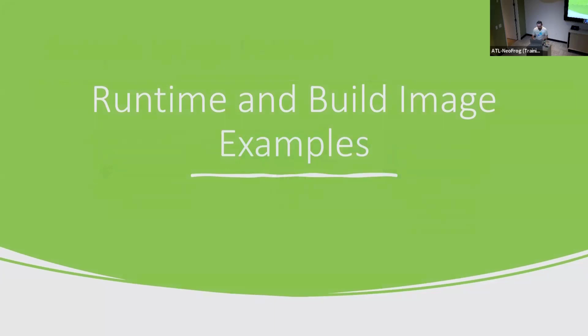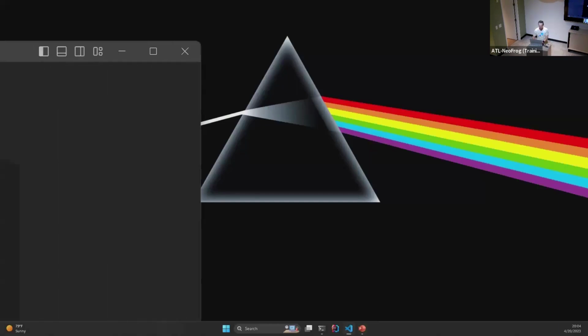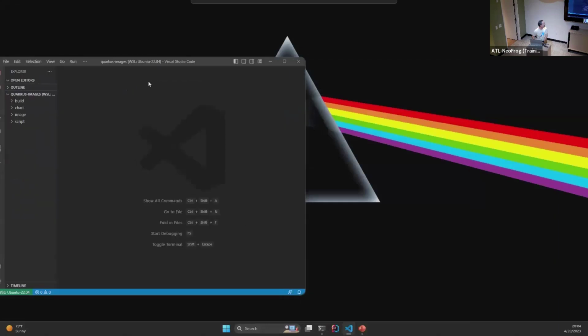Okay, so let's look at... We're going to start with the runtime and build images because they're really pretty much the most straightforward of the two. I need to stop my presentation here. Sorry. There we go. All right, and then drag this to the right or to the left? No, to the right. Good. All right.